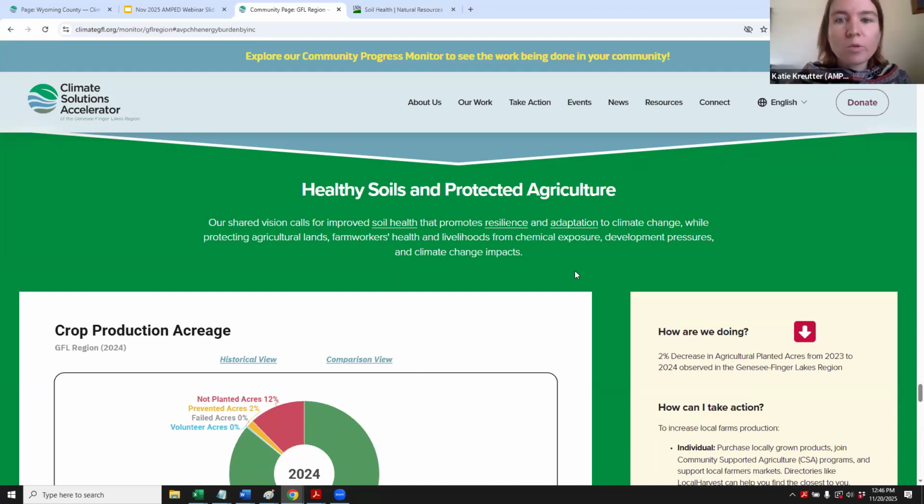Okay, cool. Is there any way to have a map in Monroe County where the EV chargers are? Yes, there are a couple. I don't have them on top of my head. There are a couple of resources for that. We could link them. That's actually a great idea.